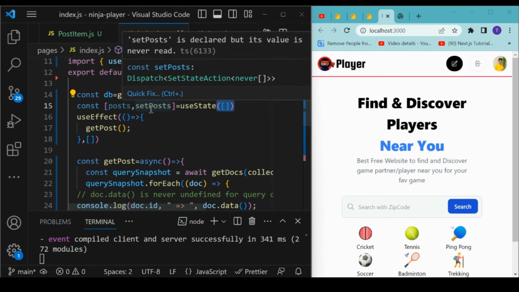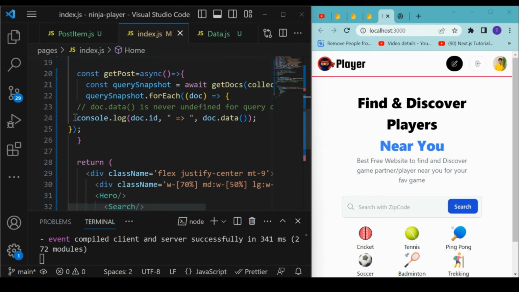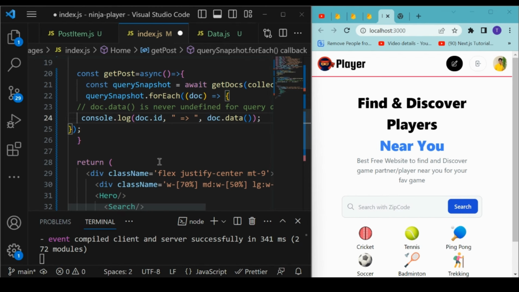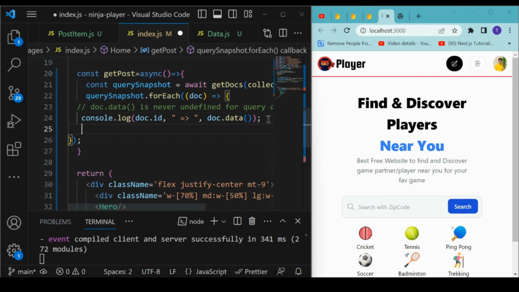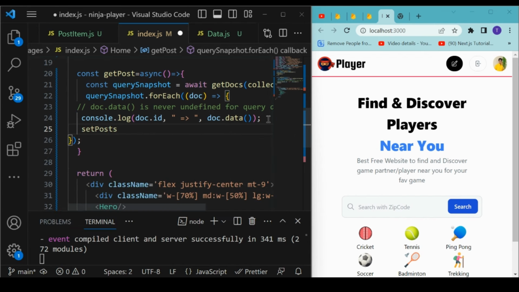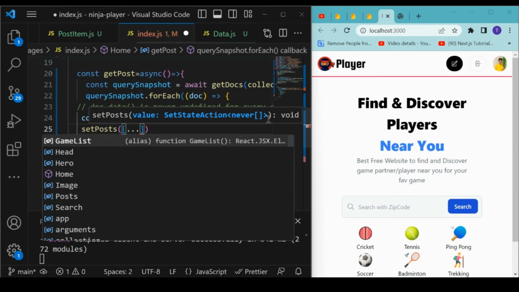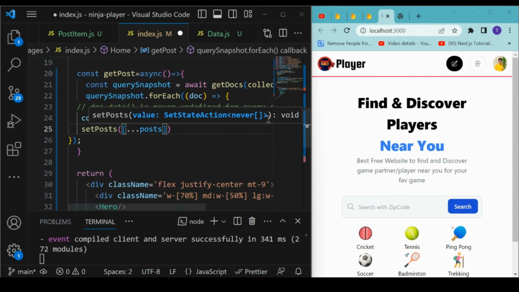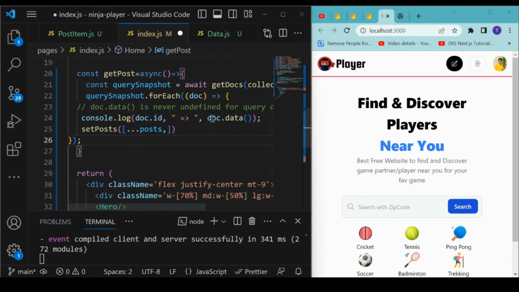Now what we have to do, in this particular forEach loop, we have to add that particular document to the previous ones, right? So we have to put it in an array, kind of a list, correct? So here how we can do it, we can define setPosts, and inside that we want the previous posts as well, along with the new post. So you have to give three dots, then posts, which is our previous posts, and the new post value, so it will be doc.data like this, and then save everything.